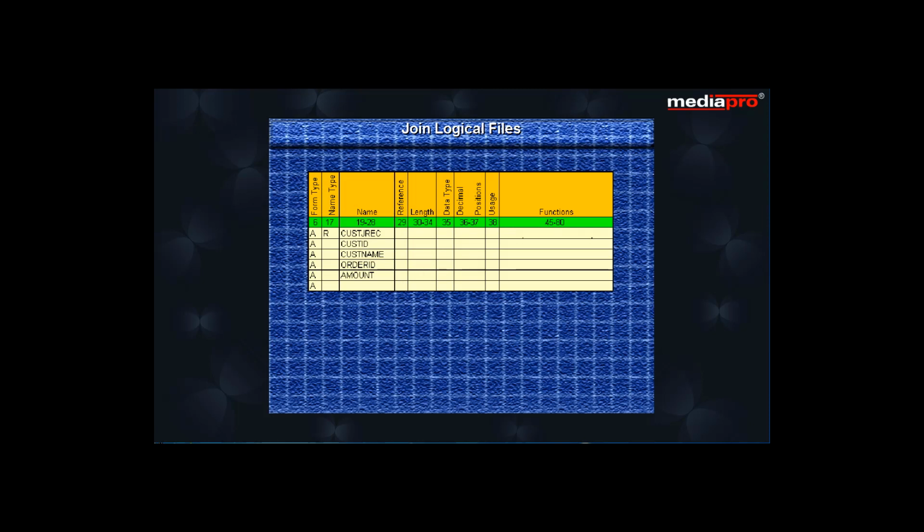In the function column, we use the joined files keyword to identify the physical files which have to be joined, that is customer file and order file. At least two physical files have to be mentioned. We can specify a maximum of 32 files. The first file in the joined files list is called the primary file, and the others are called secondary files.